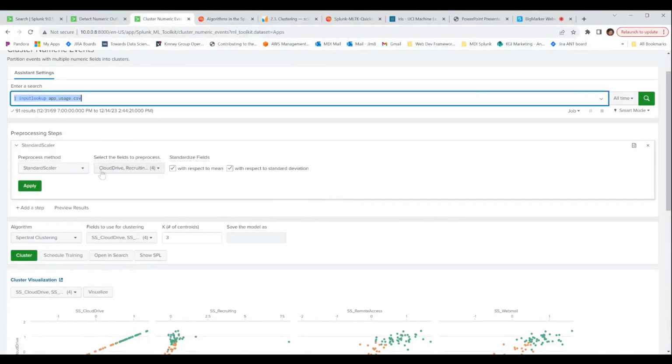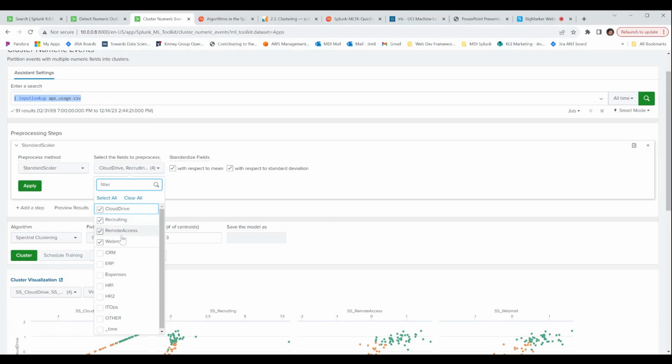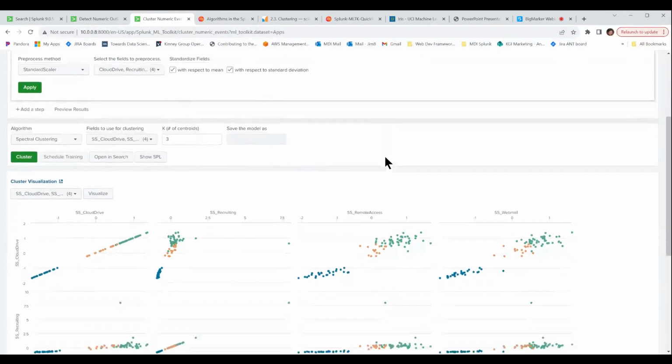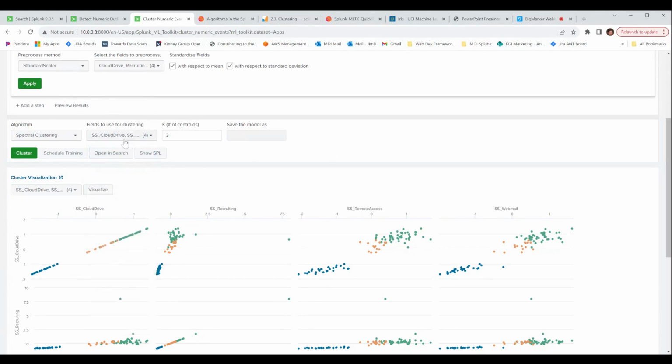So anyway, we got the standard scaler. And it is going to work on Cloud Drive, recruiting, remote access, and webmail. And then you'll see down here that it has created some new fields called SS_ Cloud Drive, recruiting, remote access, and webmail. These fields contain the scaled numbers, and those are the data points that we want to use with this spectral clustering algorithm.